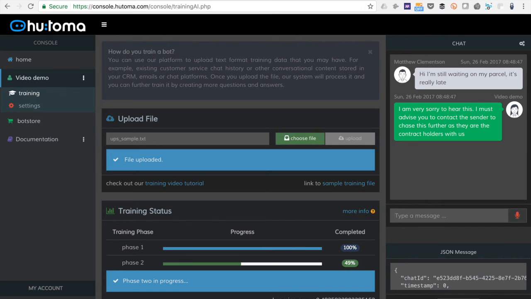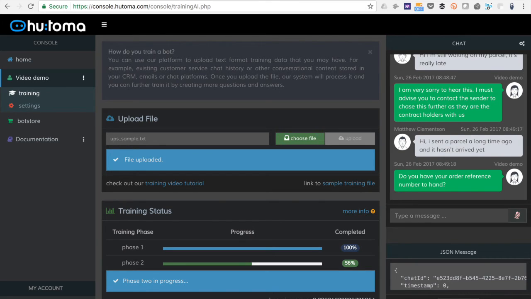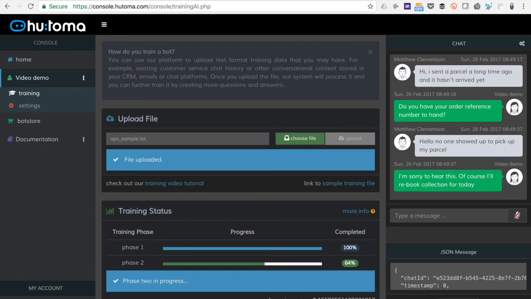Now let's use another question that IBM failed to give an answer to. Do you have your order reference number to hand? Once again, it answers correctly, and let's just try one more. I'm sorry to hear this. Of course, I'll rebook collection for today.